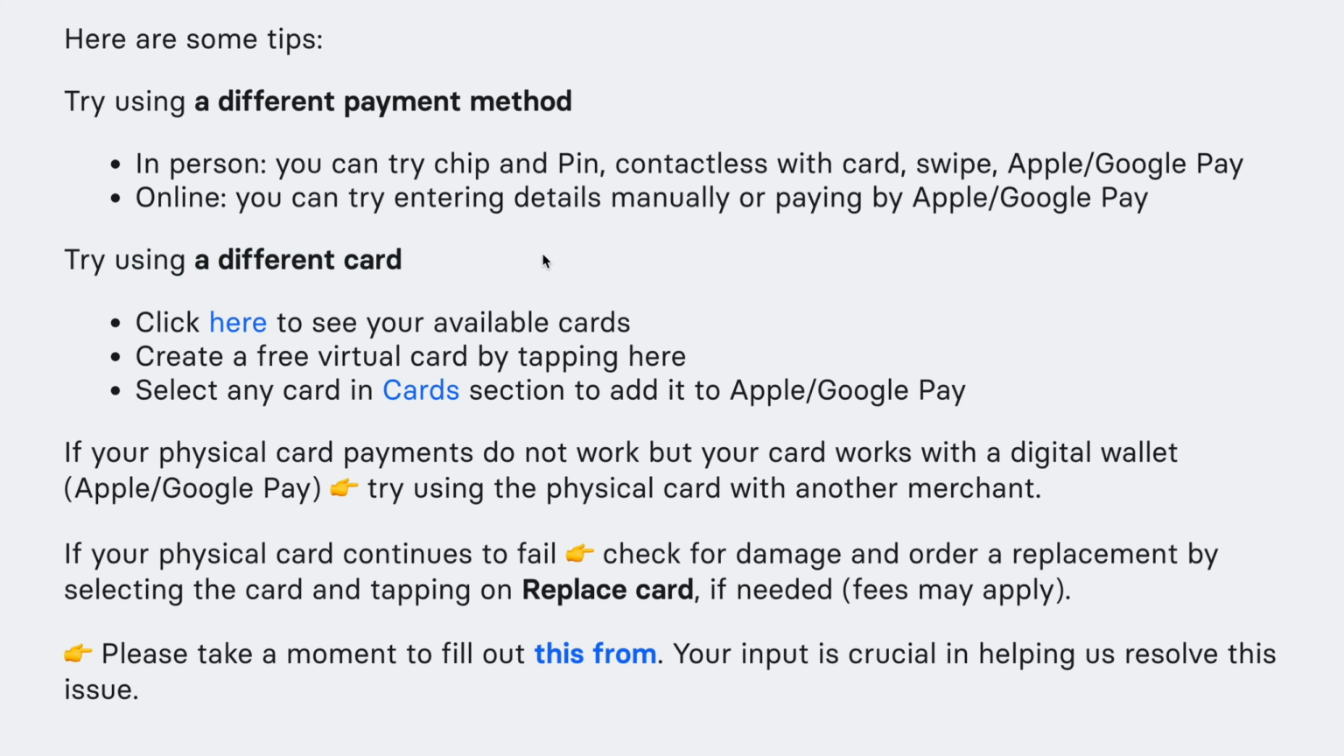Try using a different card. Click to see some available cards. Create a free virtual card by tapping on your phone. Select any card in the card section to add it to Google or Apple Pay.